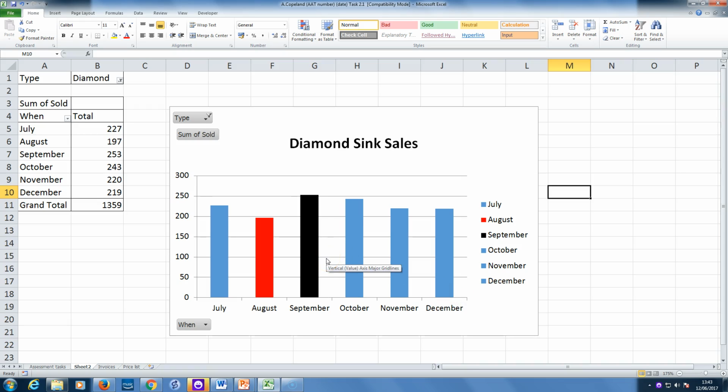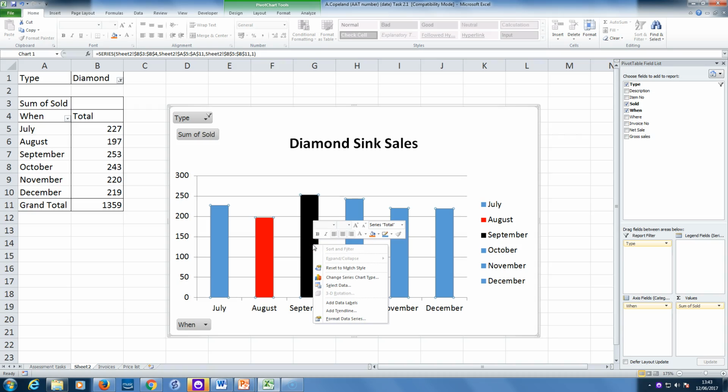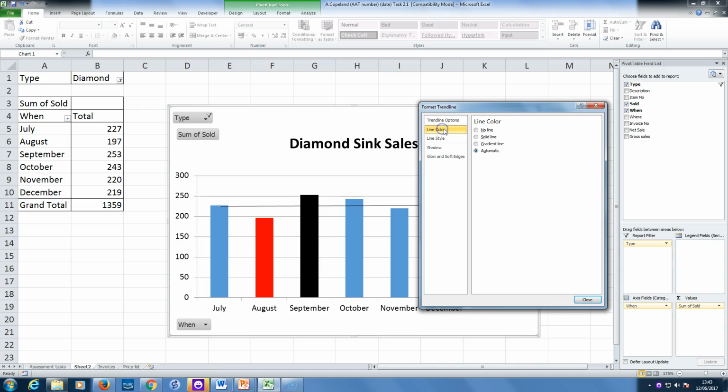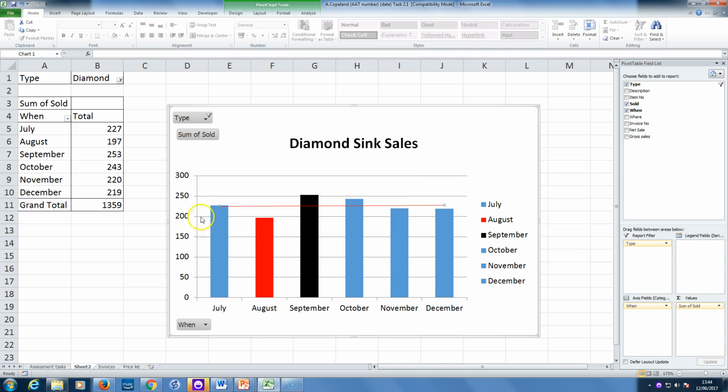So to do that, you just right click anywhere on the chart really, and you'll see the add trend line option here. Click on that. You shouldn't have to change very much here because the default is linear, which is what we want. Don't change anything else in there apart from the line color, which the instructions require us to change to red. So I've gone line color there, solid line, and choose red. Click close, and there you see the trend line.